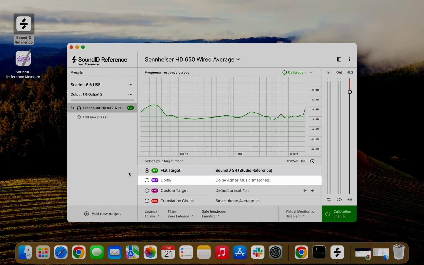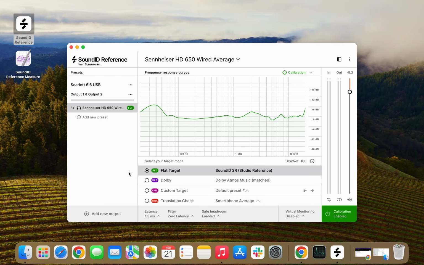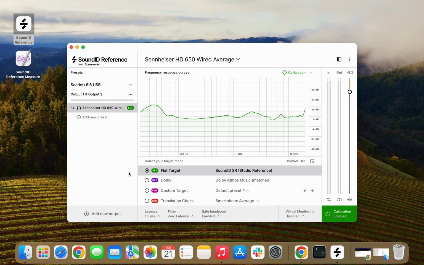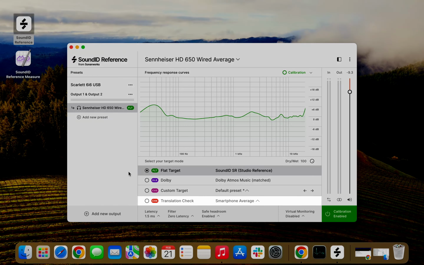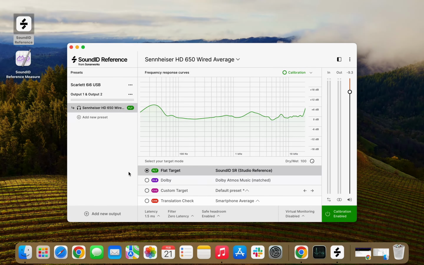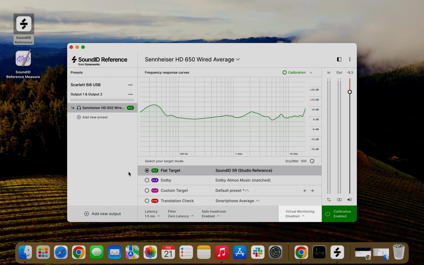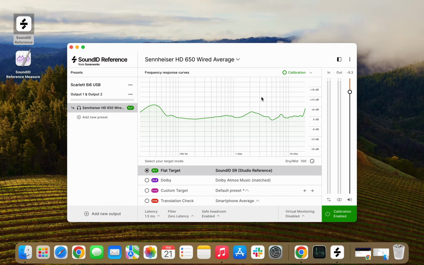The flat and Dolby targets are relatively basic, while the custom and translation check targets are packed with additional functionality and sub-targets. Translation Check also features additional spatial simulation targets for headphones, enabled by the virtual monitoring add-on. We'll get to that shortly. To help us visualize the impact of each mode, let's navigate to the frequency response curve view and select the following curves to be displayed: Simulated After, Calibration, and Target.